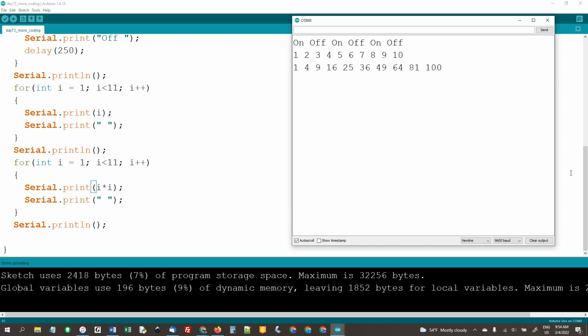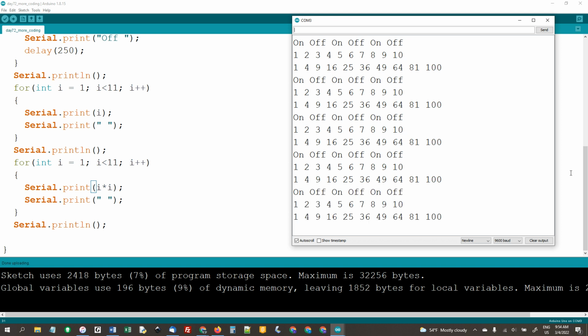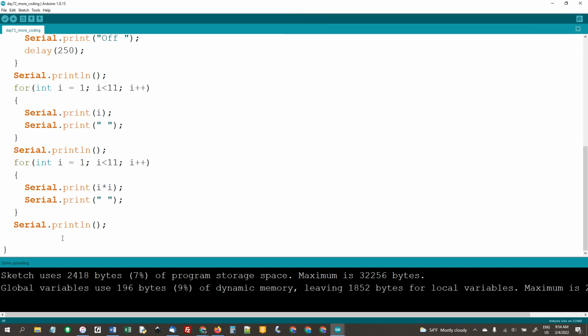So on, off, 1 through 10, and then 1, 4, 9. Yeah, that's each number squared. They're not lined up because they're bigger numbers, so they bump over to the right. But yeah, 10 squared is 100, 9 squared is 81, 8 squared is 64, and so on. So that's all I was asking you to do today. I think I wanted you to add a delay 3000 here.